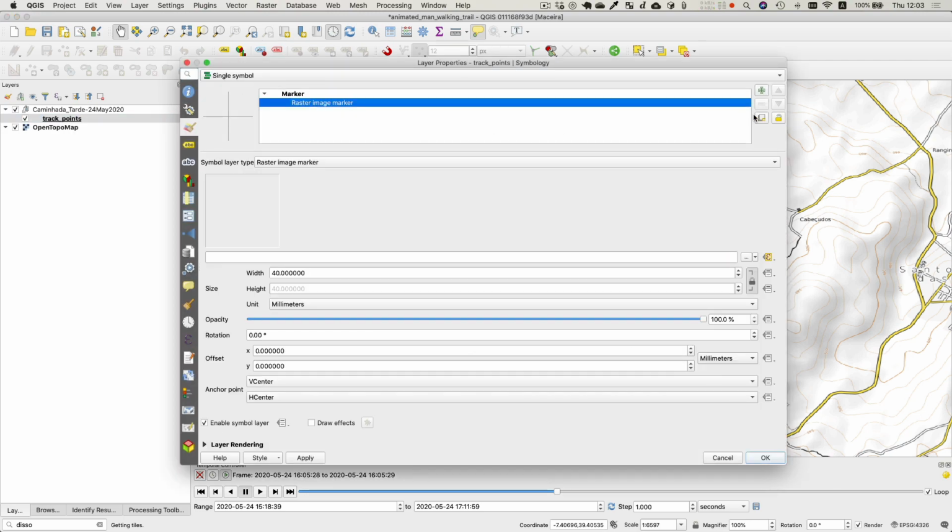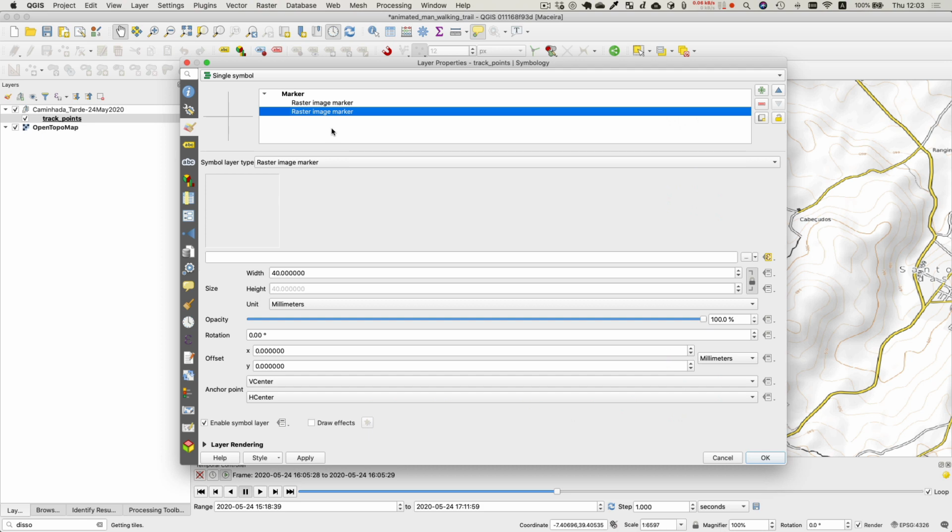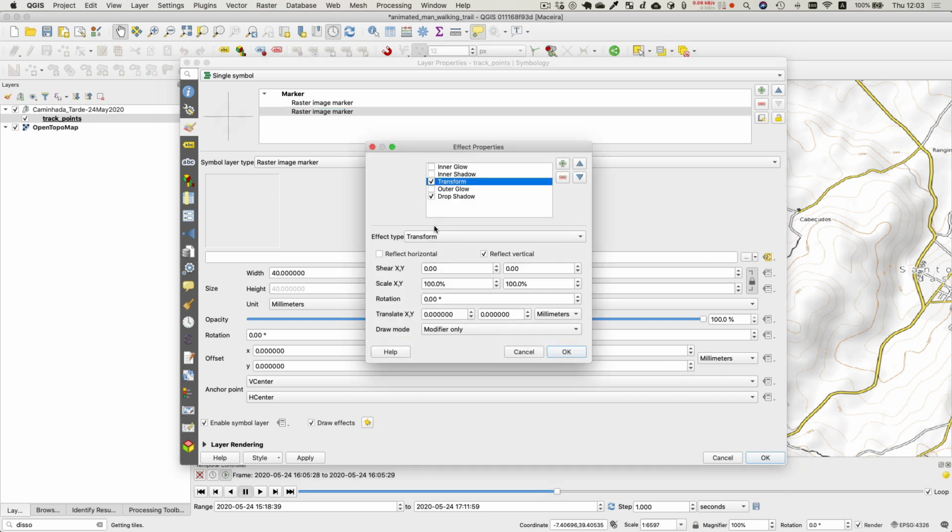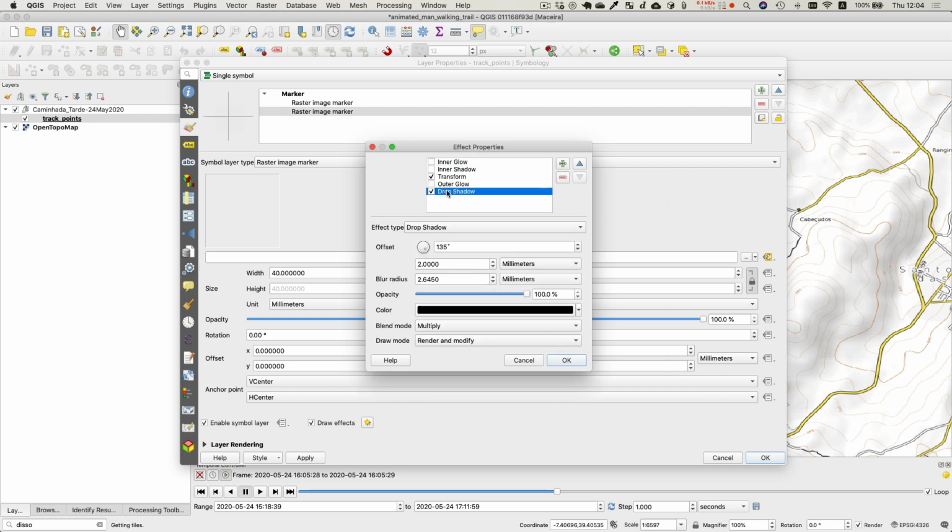So I'm going to duplicate this layer here, and in the duplicate copy, I'm going to enable draw effects. And for the transform, for the first part here, I'm going to set it to transform instead of source. I'm going to enable reflect vertical and tell it to modify only, not to draw and modify. And then I have a drop shadow applied here as well.